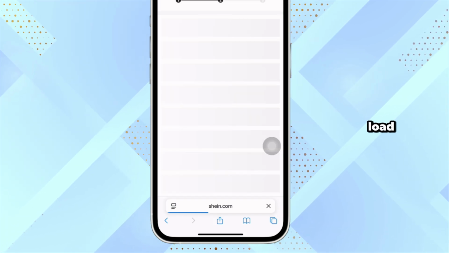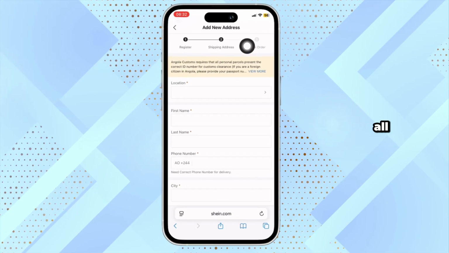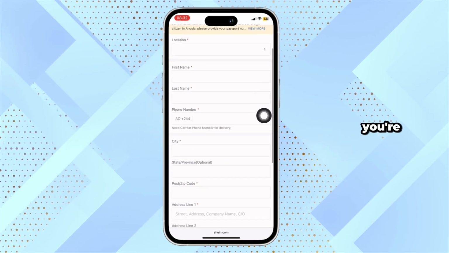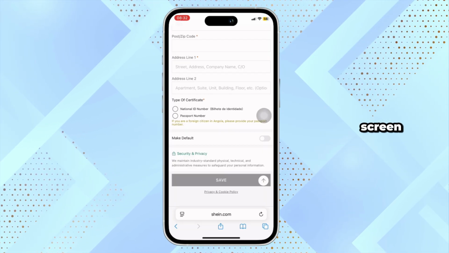Wait for a while for it to load. In order for you to complete the order placing process, all you have to do is enter all the information that you're asked here. Once you've entered it, click on Save at the bottom of the screen.